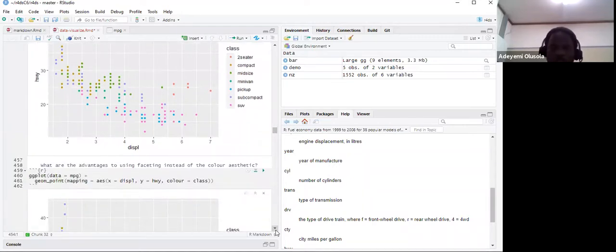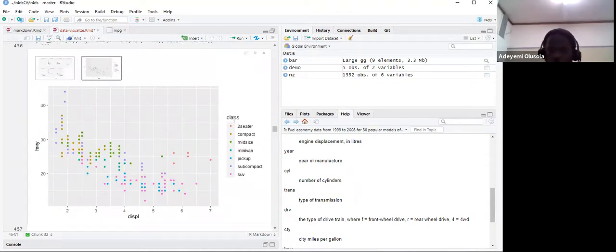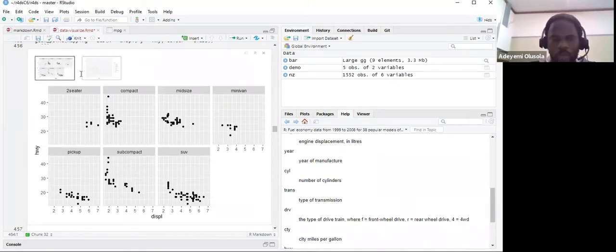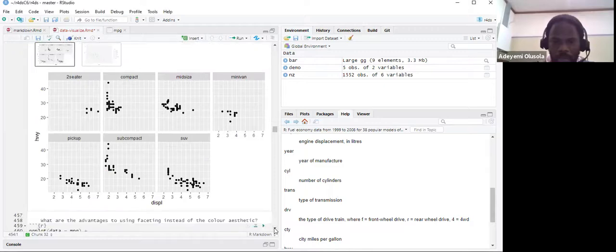So the question is, what are the advantages? Basically, for color, it's limited. If you can't go beyond 9 for colors, you can't go beyond 9. And then also, for those that have color deficiencies, they might not be able to really pinpoint differences. And how to really say what's the difference between minivan and pickup might be a challenge. So although depending on what one is trying to pass across, it will determine largely what one is going to go for, preferably it's better to use a facet, and then here one can easily describe and easily talk about what the data set is saying.